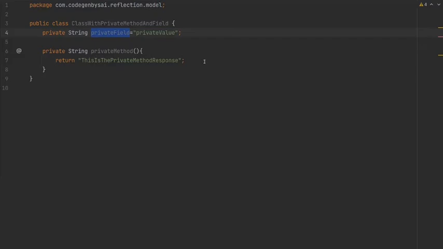Hello, today we are going to see how we can access the private variables as well as invoke the private methods of a class from within another class. So let's take an example here. We have a class with a private method and field.